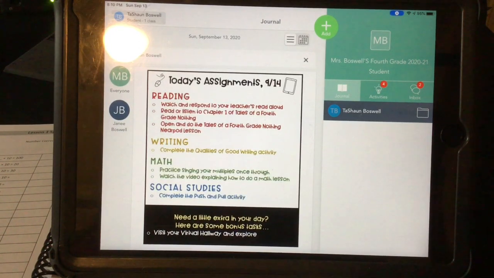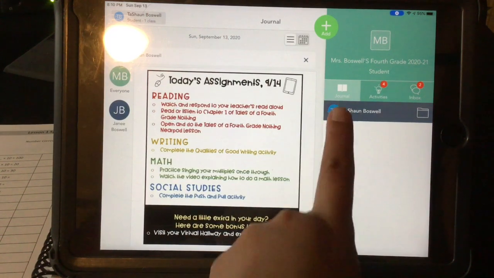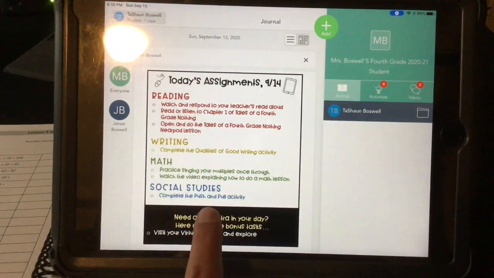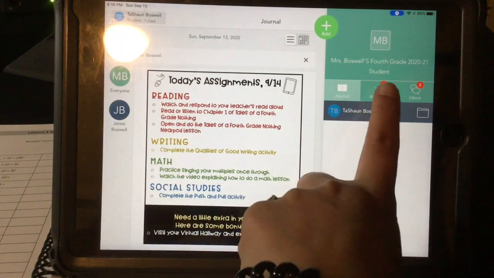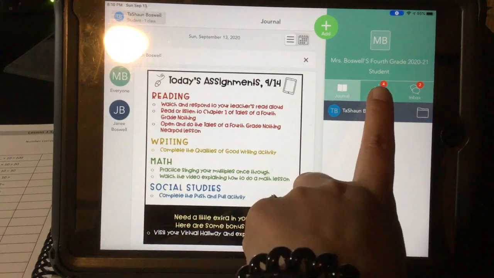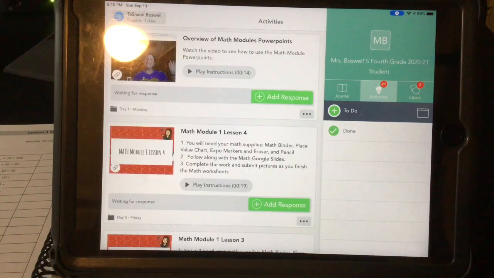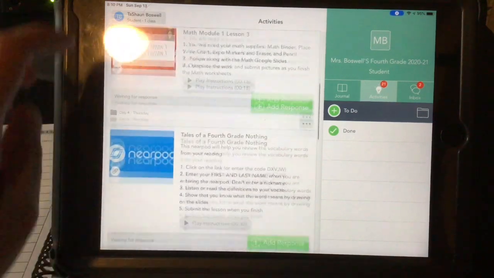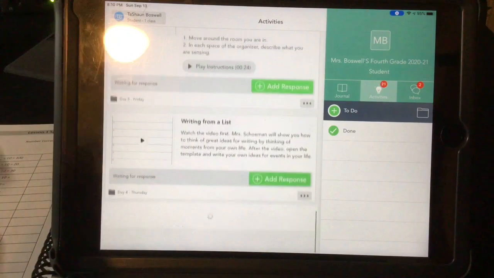Well, the first thing you want to do is, you notice right now we're in the journal. Those are where announcements from the teacher and then pictures that you'll do. Okay, but we want to go into activities. You kind of see that that's open right there. So we're going to click in activities. Okay, and you notice, oh, look at all these things in here. This is so not organized.